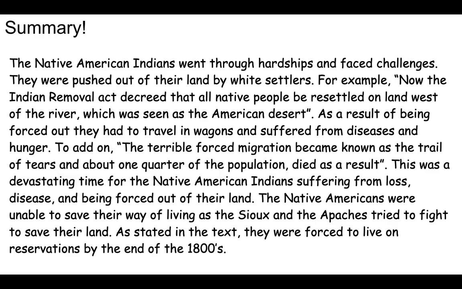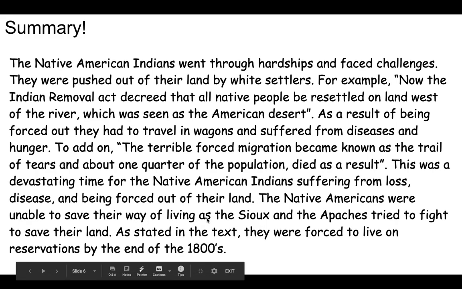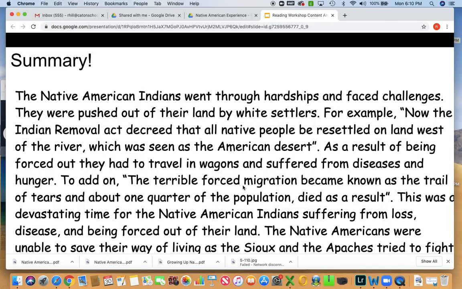To add on, the terrible forced migration became known as the Trail of Tears, and about 1/4 of the population died as a result. This was a devastating time for the Native American Indians suffering from loss, disease, and being forced out of their lands. The Native Americans were unable to save their way of living as the Sioux and the Apaches tried to fight to save their lands. As stated in the text, they were forced to live on reservations by the end of the 1800s.